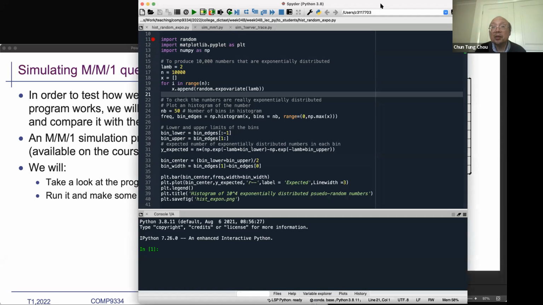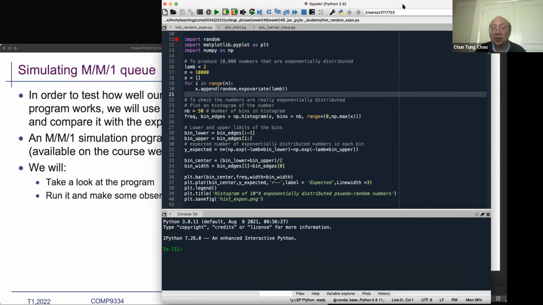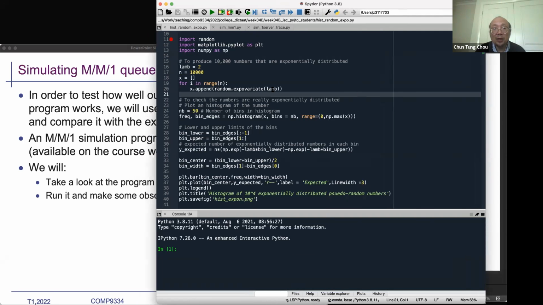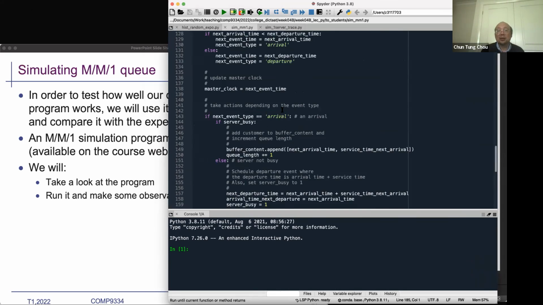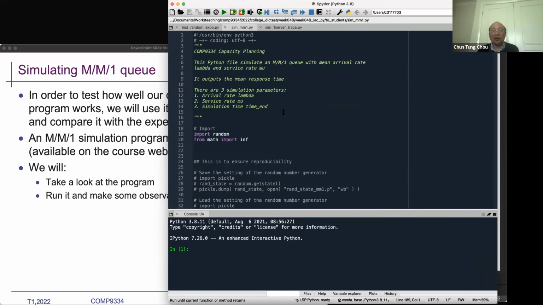So what you should be able to see now is my Python IDE, the Spyder window, and you should also be able to see the PowerPoint slides. Now, this is the same MM1 Python file.